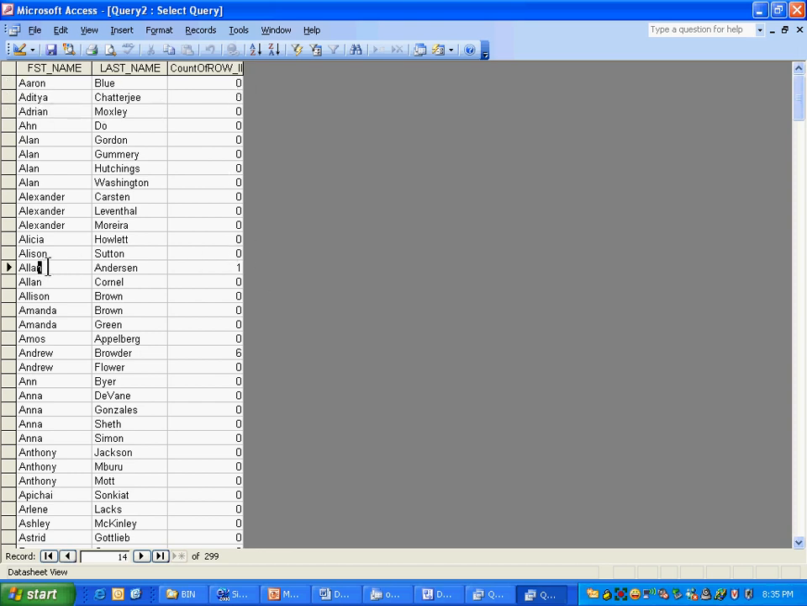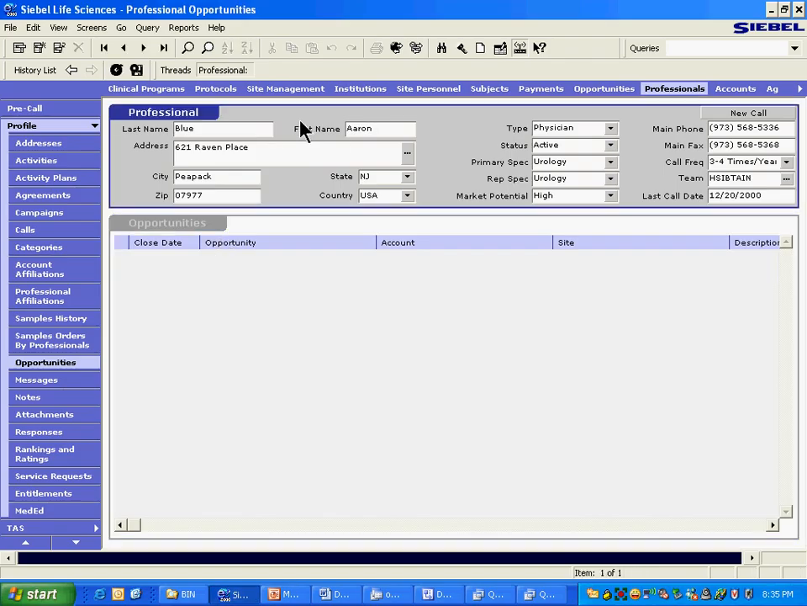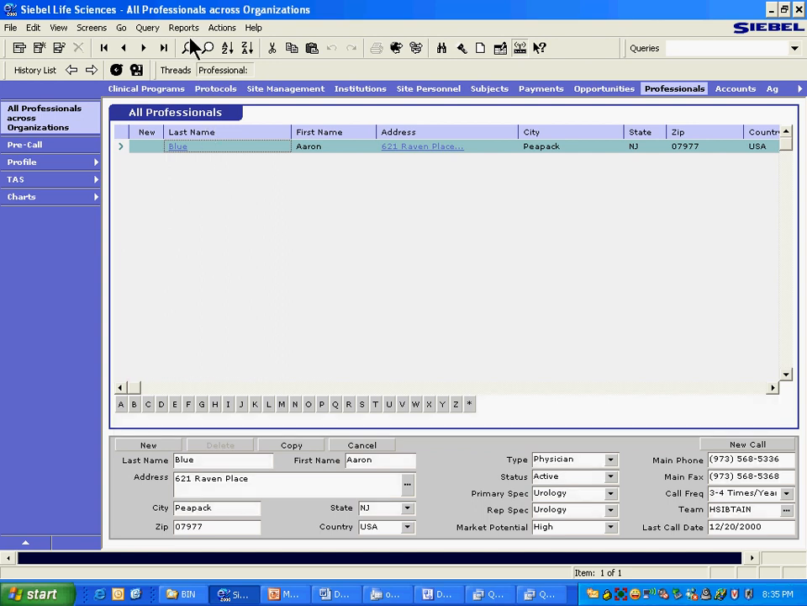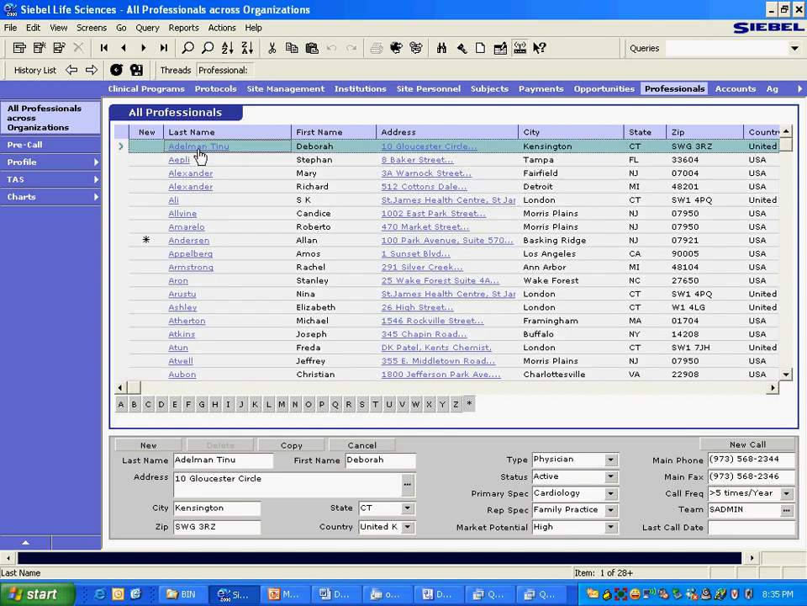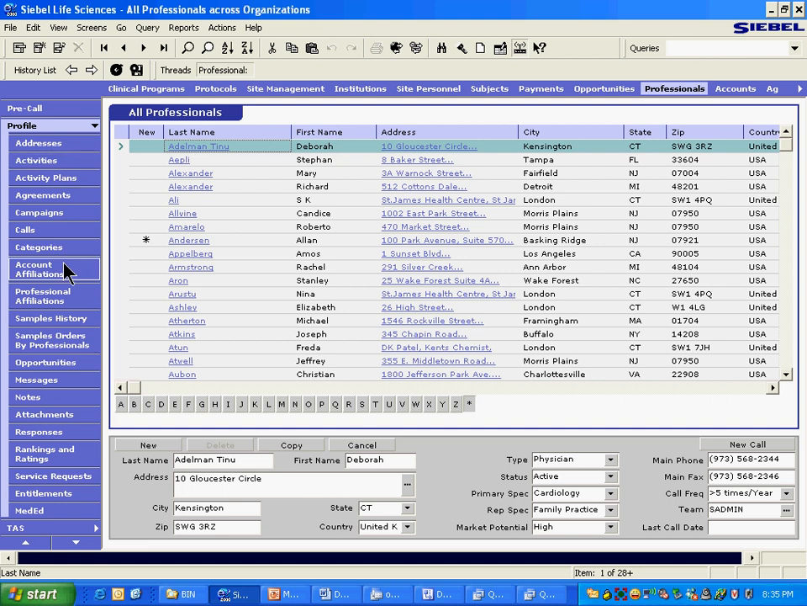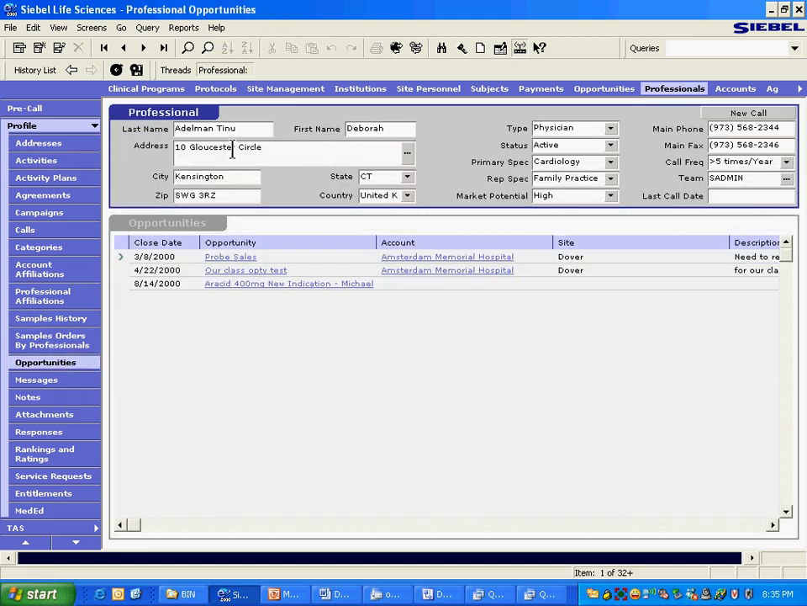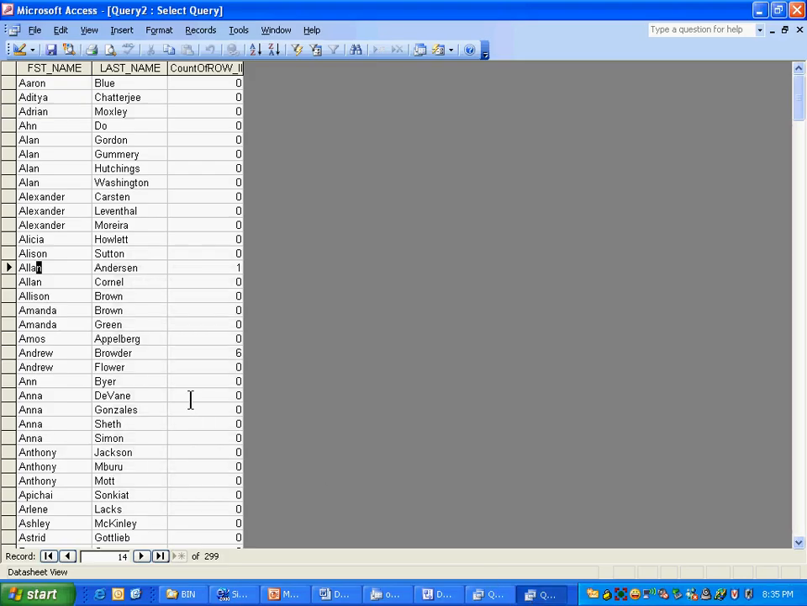You check it out. Alan Anderson we have 1, right? So let's check that out. We have 0 for... what's wrong? Oh, because there is only 1 in the query. I'll do it like this. Okay, then I will check the opportunities for this guy. Appleman Chinu, 3 opportunities.